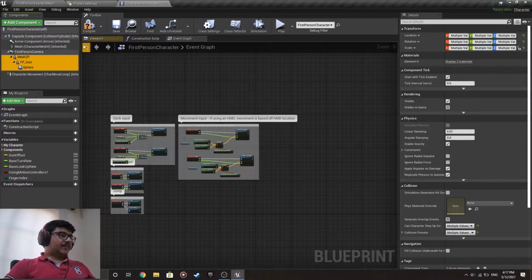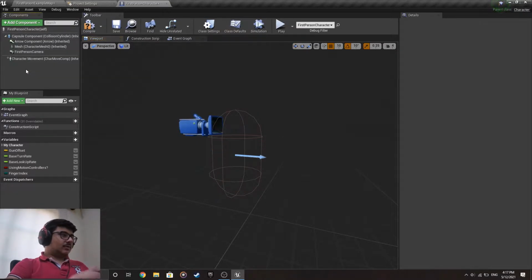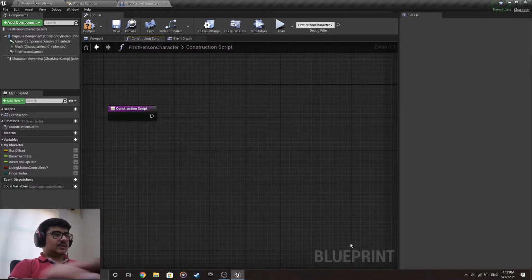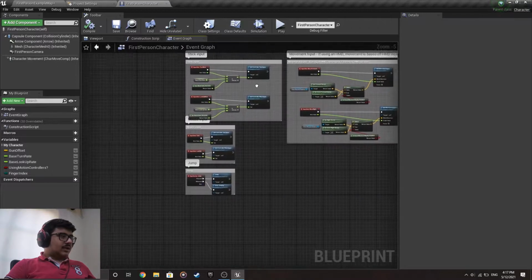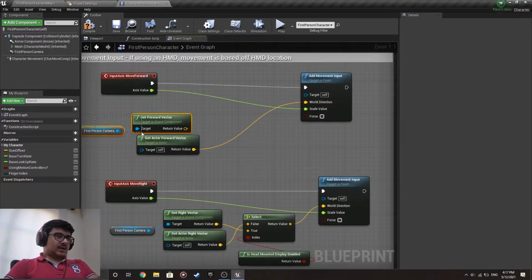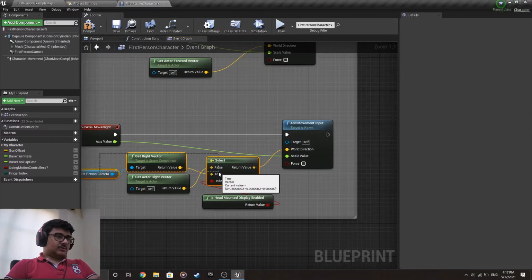Remove the gun and the arm. Delete this and the construction script. And I think that's all. Wait, also this part. You don't need that. We just connect this, delete this entire thing, and here too.